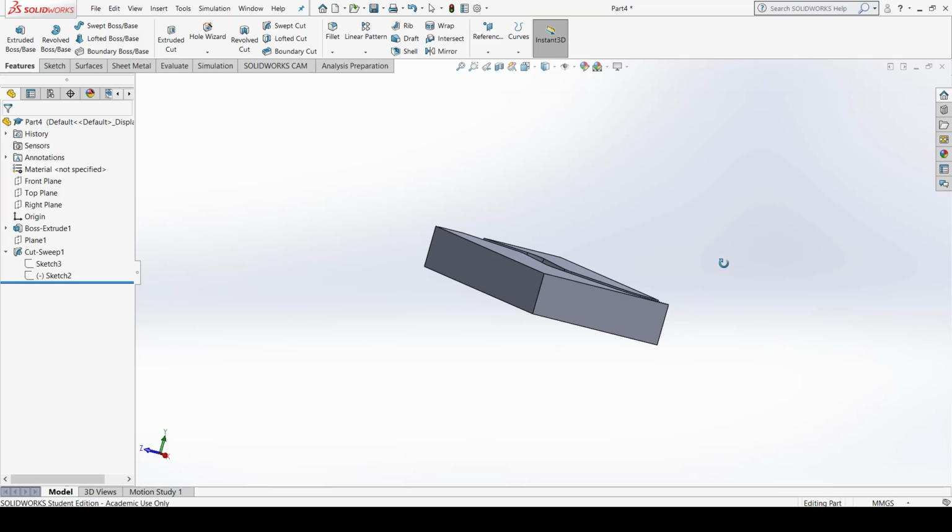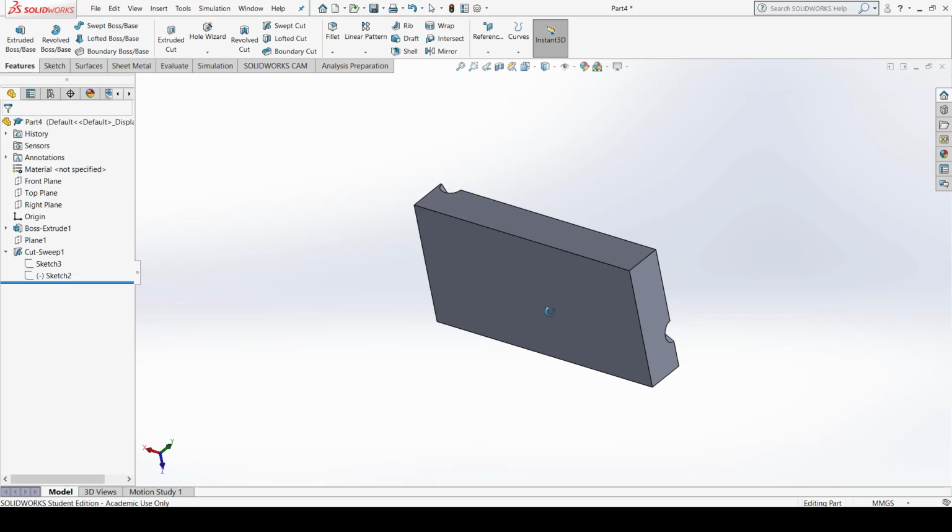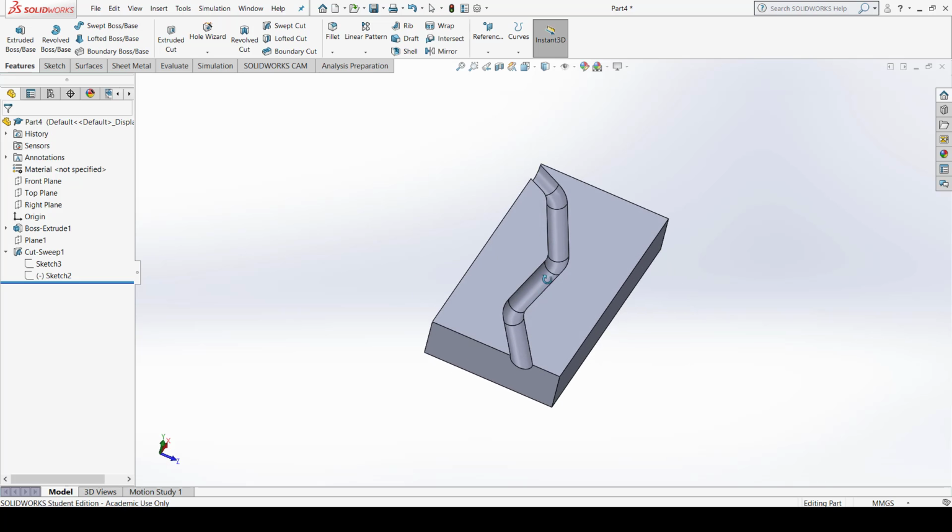So today we discussed our swept boss and swept cut commands. So I think it is understandable to you.